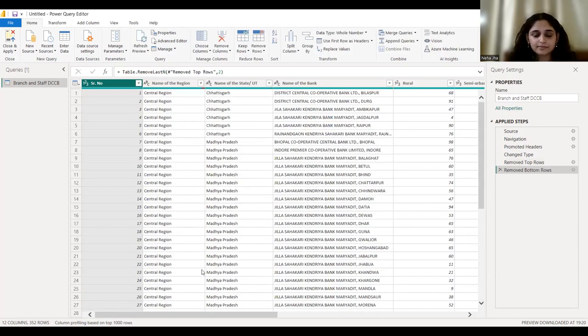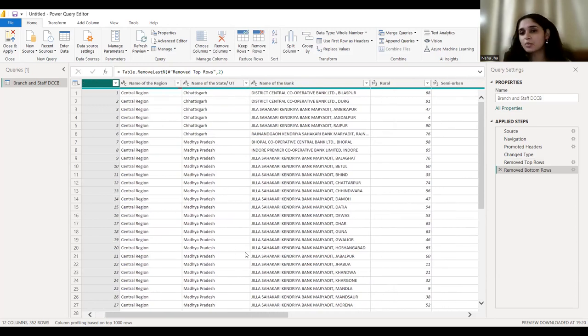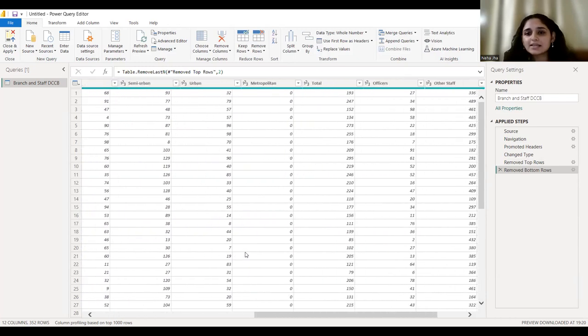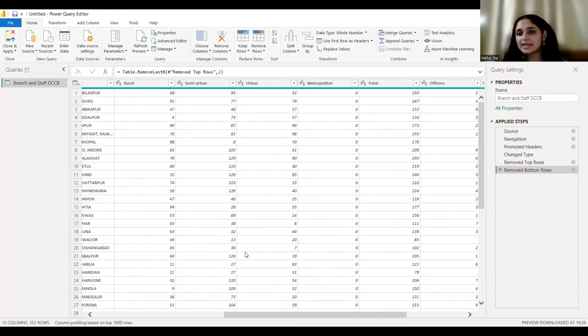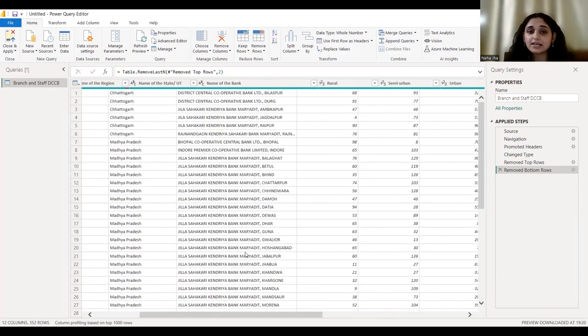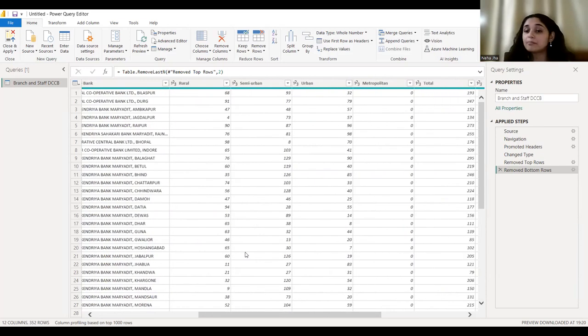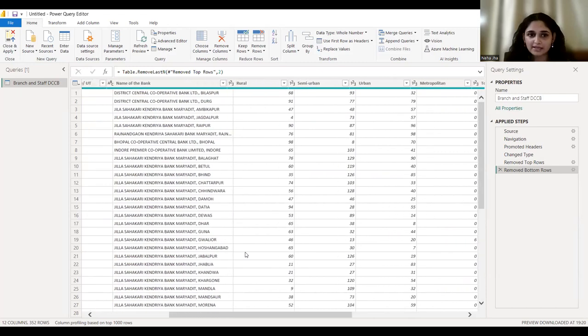Okay. All right. So now the third step would be to go through the data set once again. Now, as you can see, this data set has a lot of information. And broadly, I can divide the information into two parts. One, it contains information about the branches of different banks.